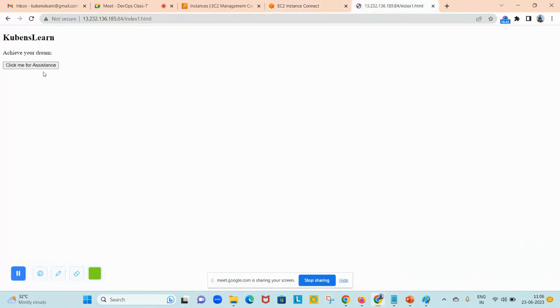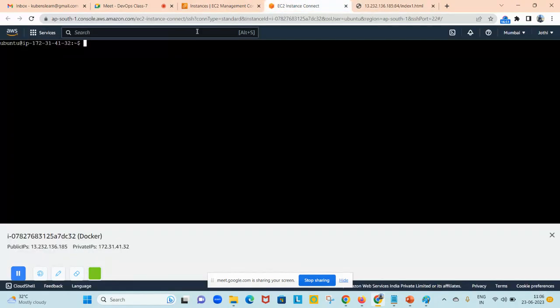Actually, we have made these changes in the code, right? So it is reflecting immediately. That is what I'm saying. Now, whatever change we have made to the container, let us try to save this container as an image.